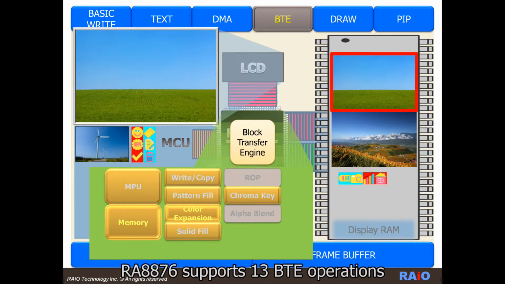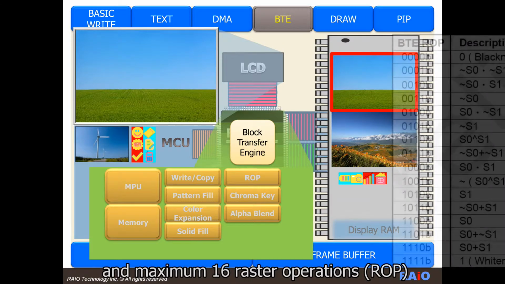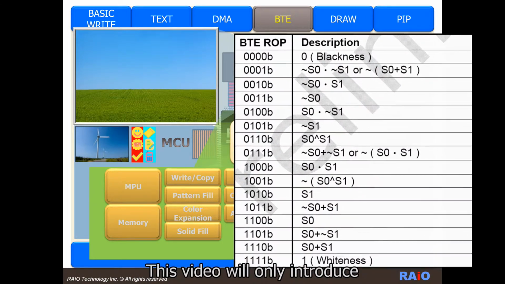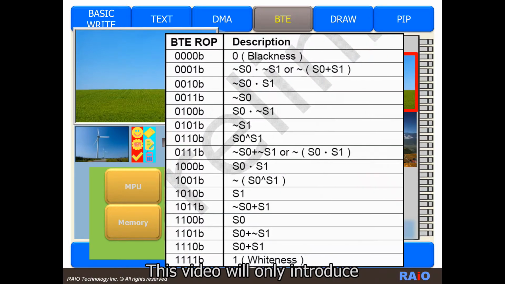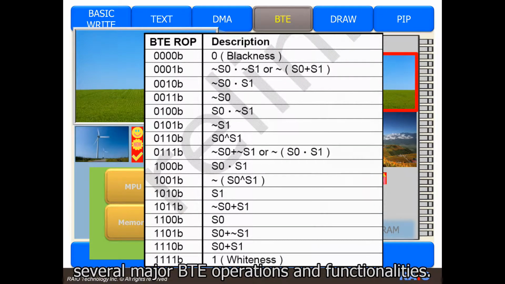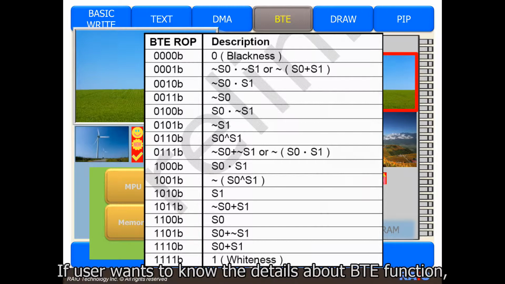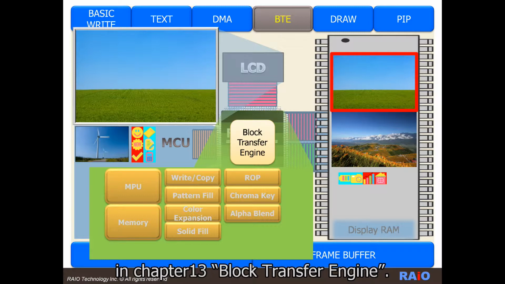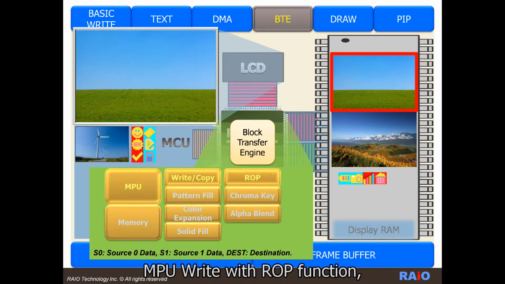RA8876 supports 13 BTE operations and a maximum of 16 raster operations for different display applications. This video will only introduce several major BTE operations and functionalities. If users want to know the details about BTE functions, please refer to the datasheet in Chapter 13, Block Transfer Engine.